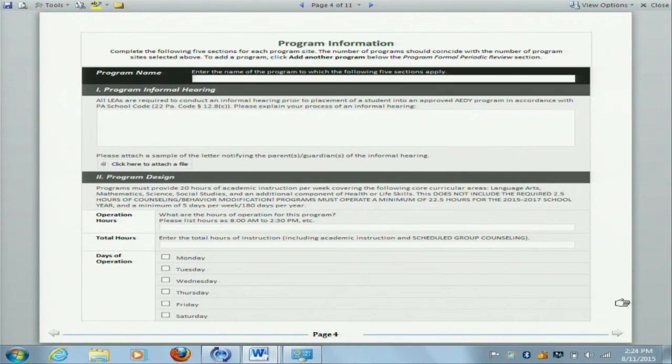Page 4 will start your program information. You must do program information for each program that you have listed on the front page. The name of the program must be listed at the top of each section. Your first part is informal hearing. You must list in there how the district is running the informal hearing process, and you must attach a copy of the actual informal hearing notification that is sent to the parents or guardians of the student.